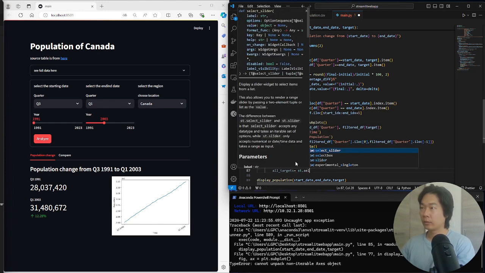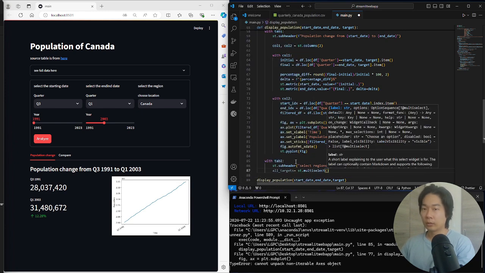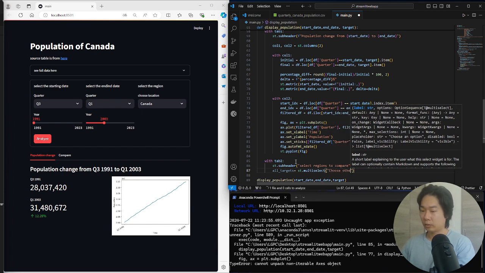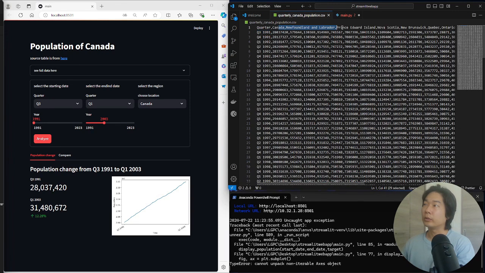Select box, not select box, multi-select, and you choose other locations, and for variable you set option, and you want all the states or regions, so we're gonna be using all these names. So what are they? They are columns, right?